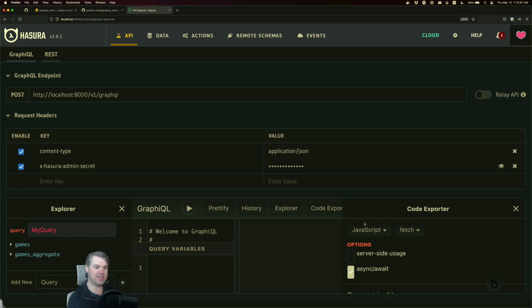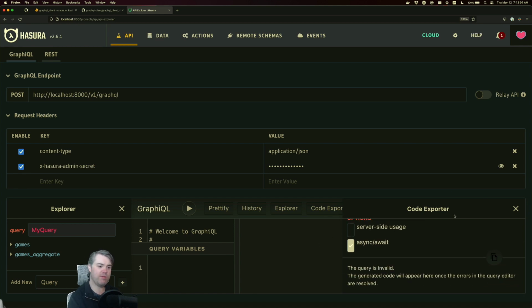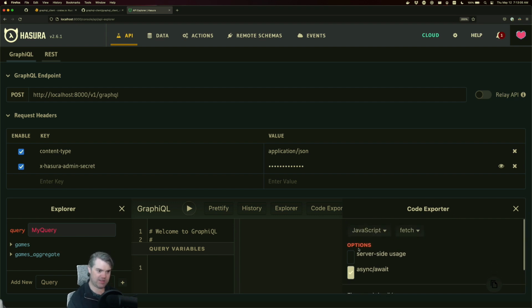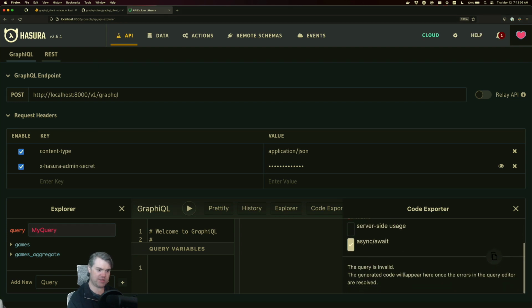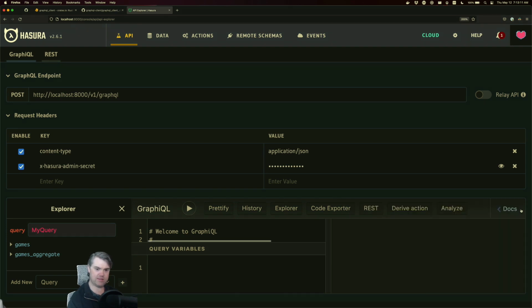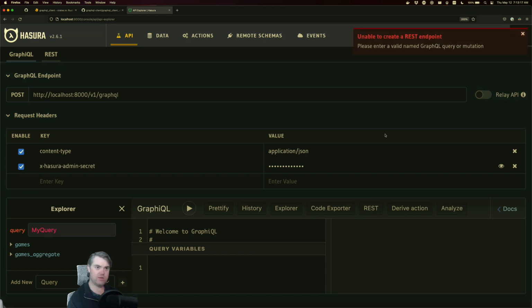Code export is interesting. Actually, code export might make it so that we don't need any GraphQL type thing whatsoever, because this just basically creates what we're going to use. Oh, so okay, hold on. Let's first create a valid query for this. A lot of things seem to need it.